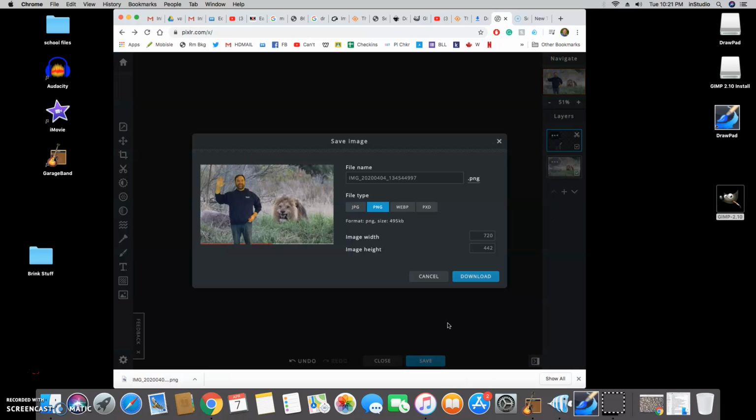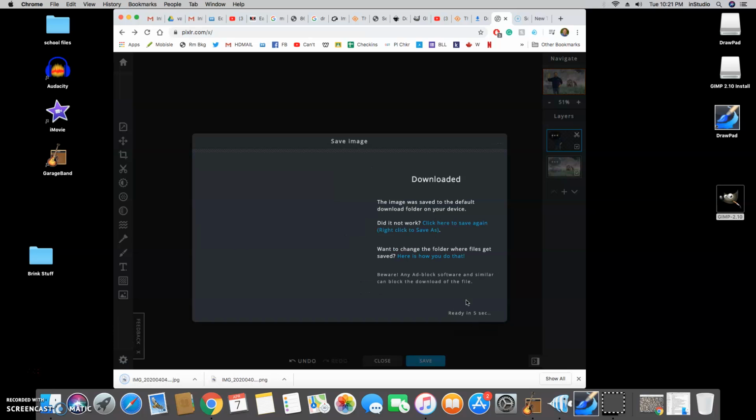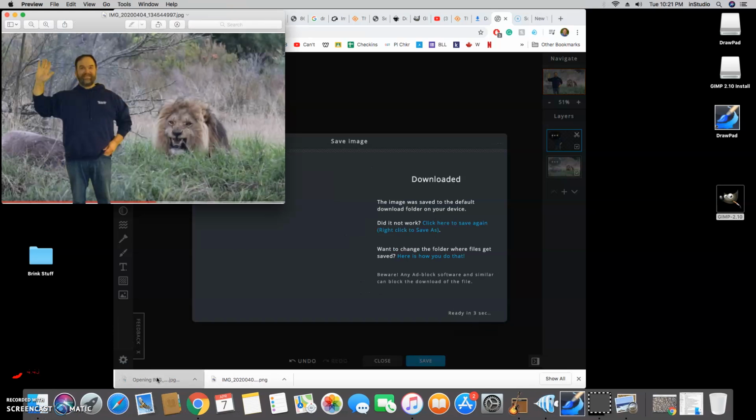I'm just going to click Save. It's going to ask me what I want. There are different types of picture files. We're going to be looking for a JPEG or a PNG. Both of those are fine. We want the quality to be high, and then I'm going to download it. So it has been saved. When I open it here, here is my new picture of my safari trip. And that is how you do it using Pixlr. And we'll see you later.